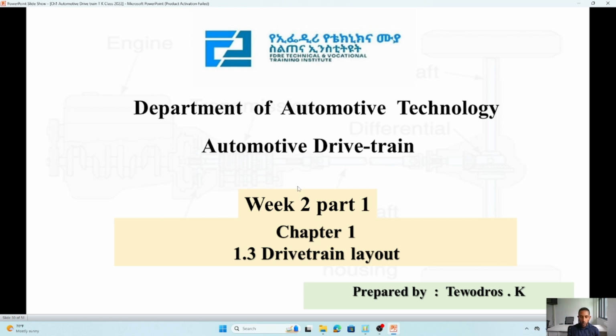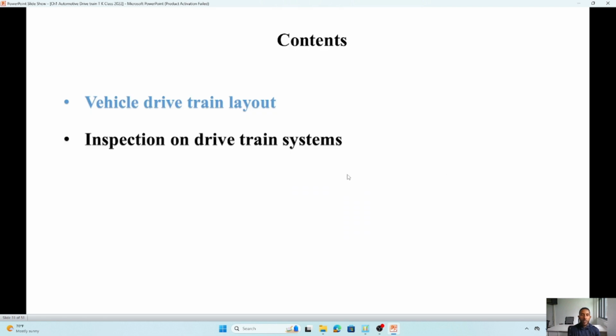Today we will proceed to the week 2 part 1 video, and this video will cover the drivetrain layout. If you remember, in the last two videos we covered the first half of the first chapter, which is introduction to power transmission and power transmission inspection. So we will proceed in this video with the drivetrain layout.